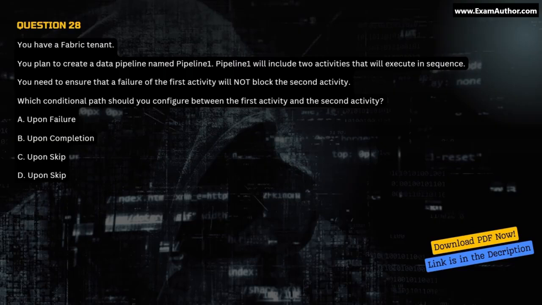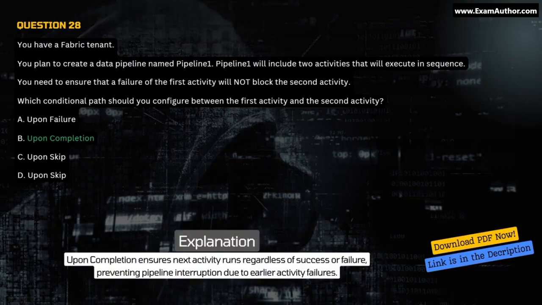A. Upon failure. B. Upon completion. C. Upon skip. D. Upon skip. Correct answer B. Upon completion. Explanation. Upon completion ensures the next activity runs regardless of success or failure, preventing pipeline interruption due to earlier activity failures.